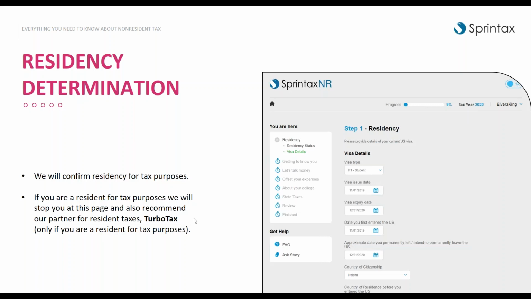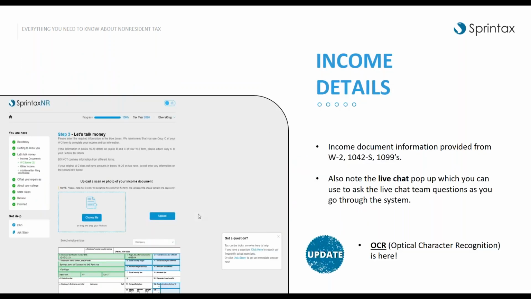But of course, only if you're resident for tax purposes. So if you're unsure whether you're resident or non-resident, just go into step one, fill in your details there, and we will work that out for you.